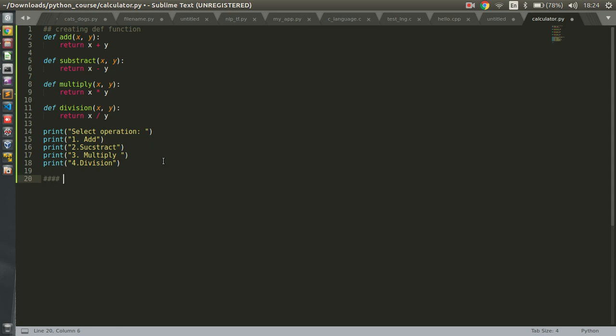Alright, so we give a comment, input from user, and then we create a variable named choice. Then we use our input function, which says enter choice, or enter operation, select any operation. So enter choice, which is 1, 2, 3 or 4.